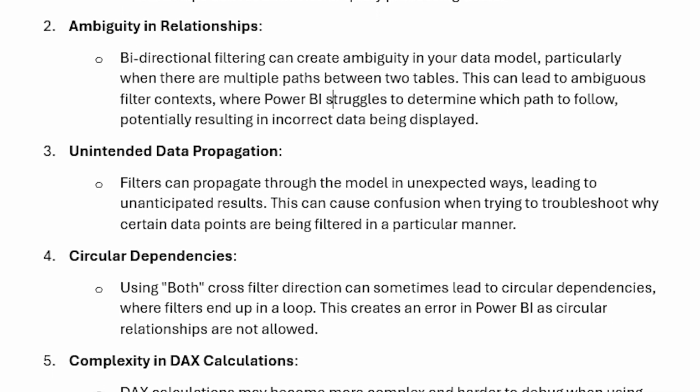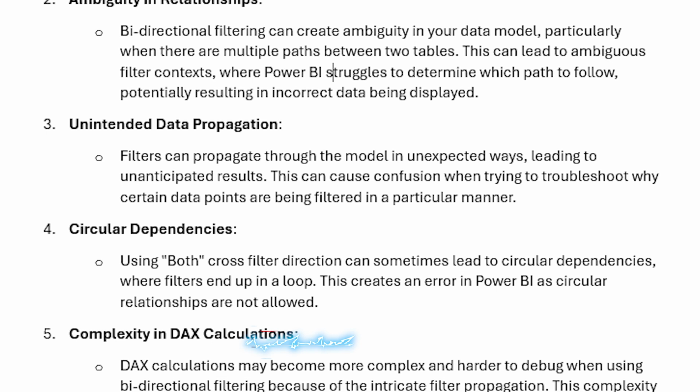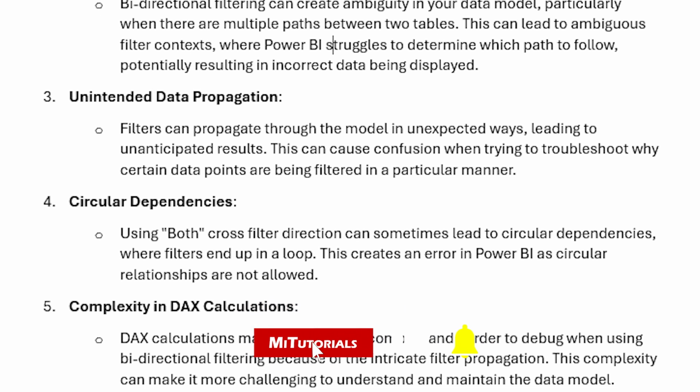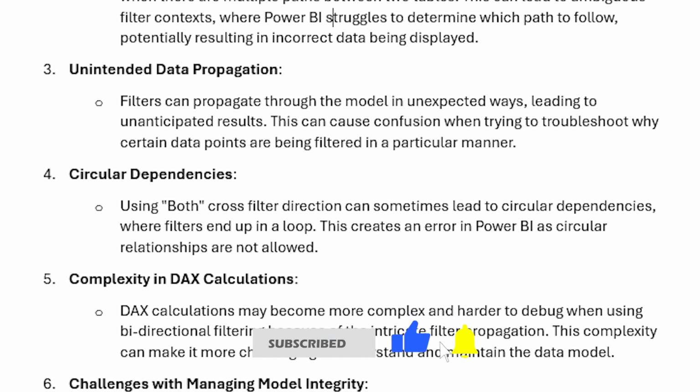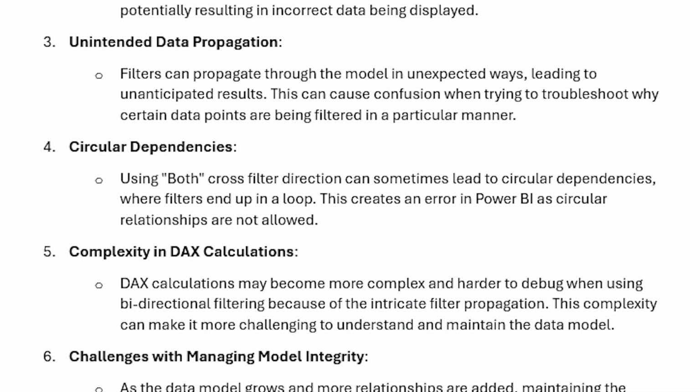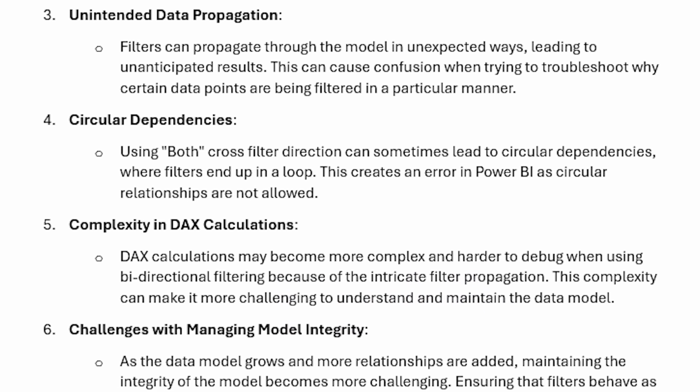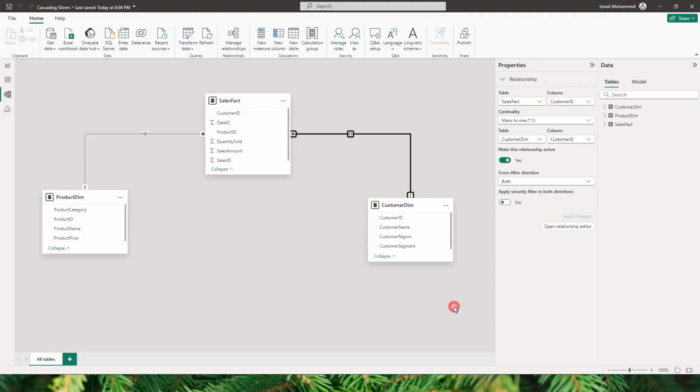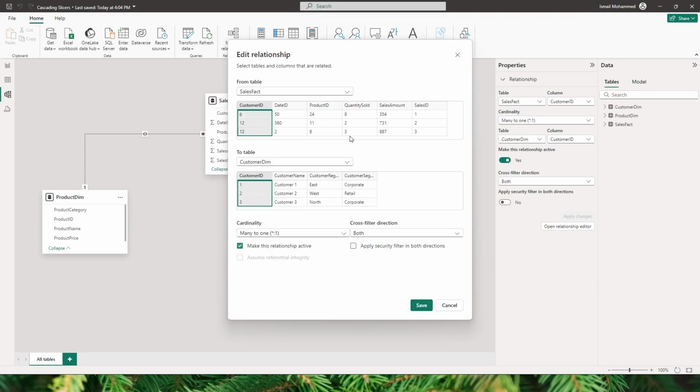Relationships can result in slower query processing time, and you'll also have ambiguity in relationships. You'll also have circular dependencies, especially when you are working with multiple fact tables in a model, it can get quite complicated. So what is the alternative that we have other than setting the cross filter direction to both? I'm going to teach you that.